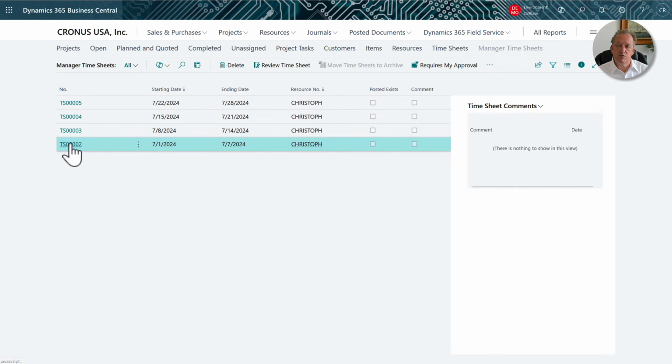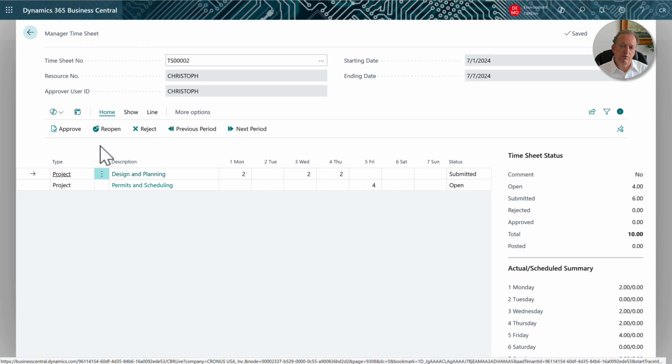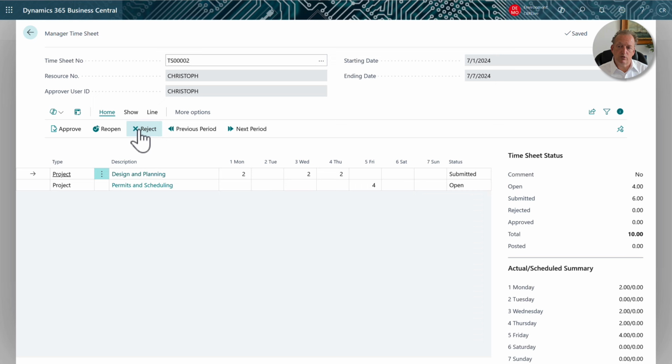So this is what the managers will see, and the manager will see that these hours have been entered and submitted, and then from in here they can either approve them or reject them with comments, and that would allow them to communicate with the individual resource about any changes that might need to happen on this particular transaction. And that will record the hours against the project once you go through the appropriate posting procedures.